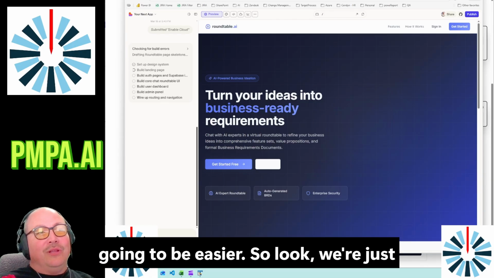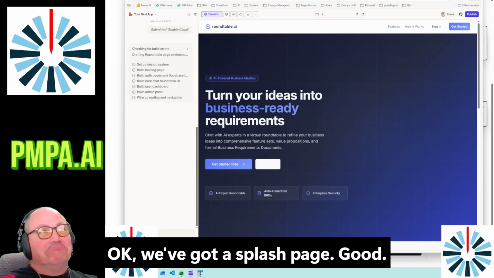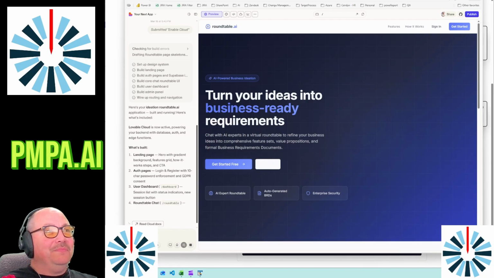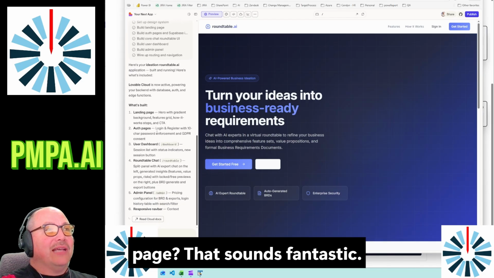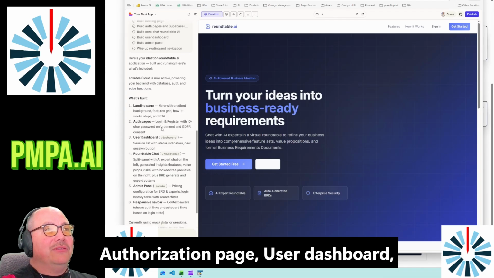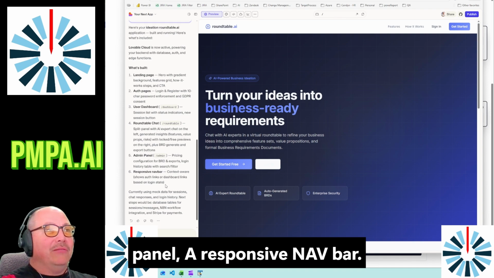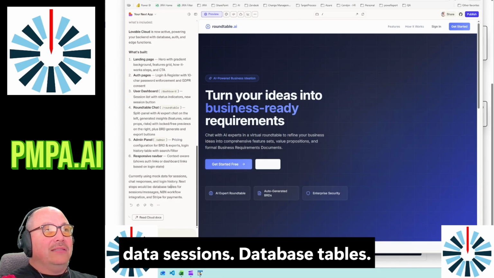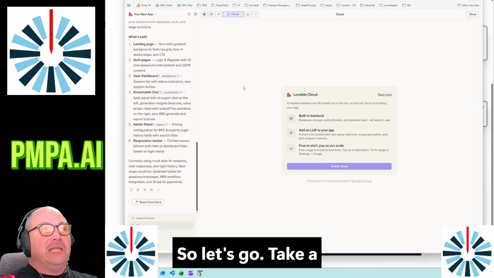So look, we're a few minutes of me blabbing here. Okay, we've got a splash page. Good. Let's see what's happening. So let's see what is built. Landing page, that sounds fantastic. Authorization page, user dashboard, roundtable chat, admin panel, a responsive nav bar. It's currently using mockup data for sessions, database tables. So let's go take a look.